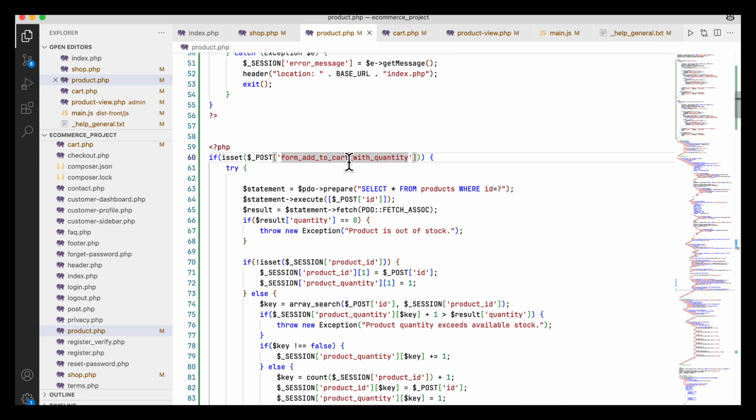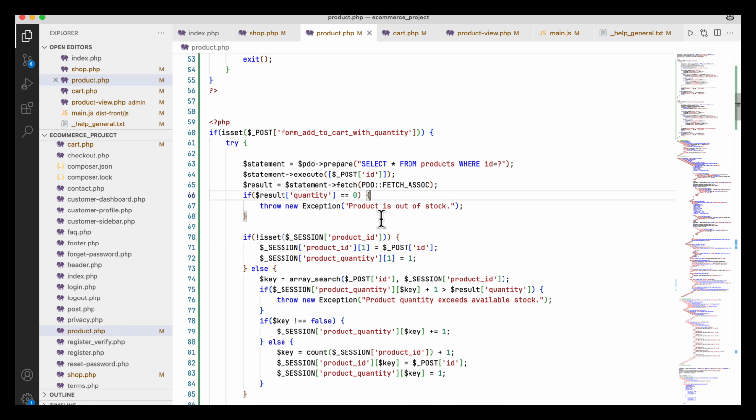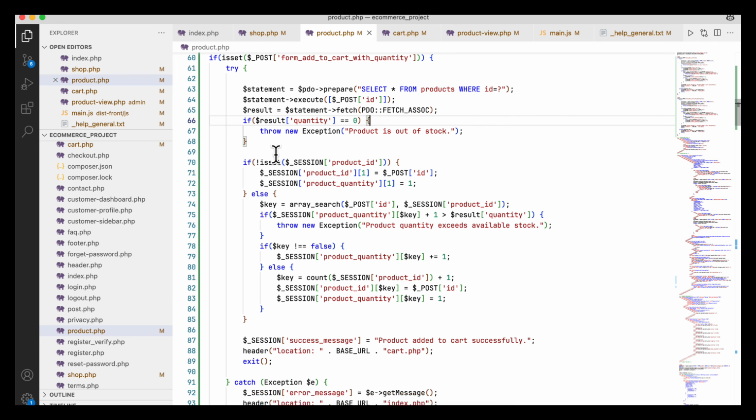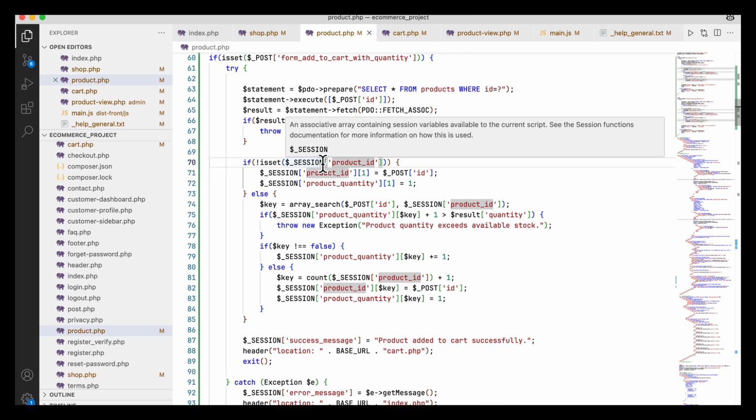So as I have the quantity in my hand, you know how many items are going to be added. For that I have added a quantity. So in this case I will have the post of quantity in my hand. For example, if the result of quantity is equal to 0, product is out of stock. Why is it showing? It is for the security, it is okay, similarly like before. And here it is showing if not isset session of product of ID.